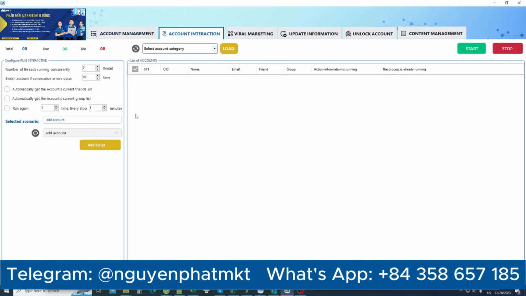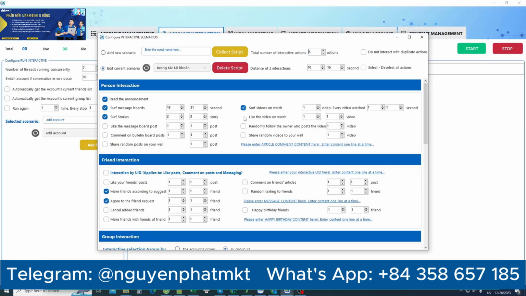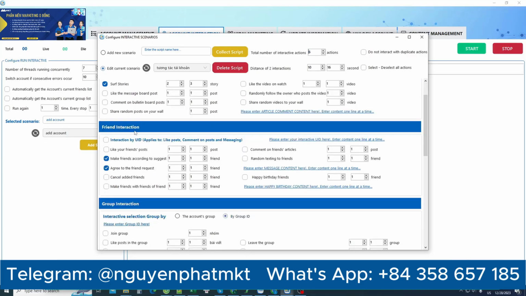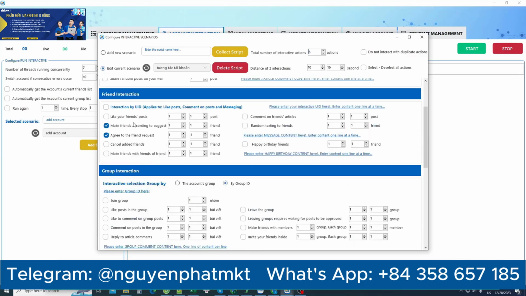Next is the Account Interaction section. This feature allows the accounts to behave like real users. They can perform actions like reading notifications, viewing comments, watching videos, and reviewing posts. There's also a Friend Interaction section, which includes activities such as liking friends' posts, sending friend requests, checking friend information, etc.